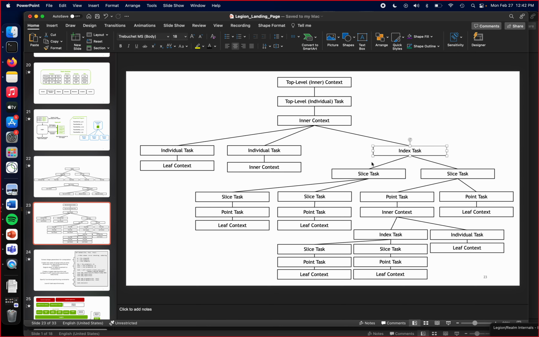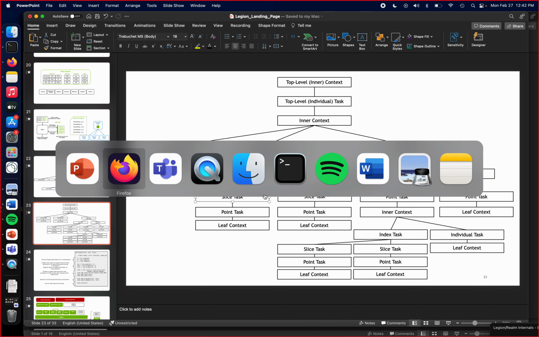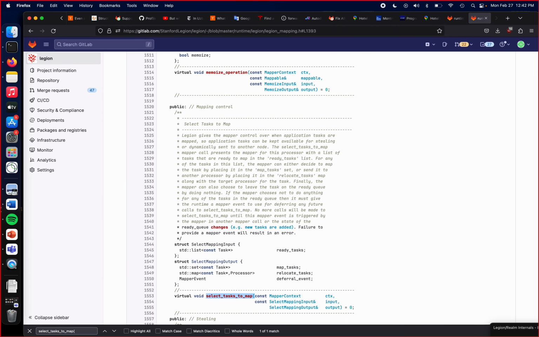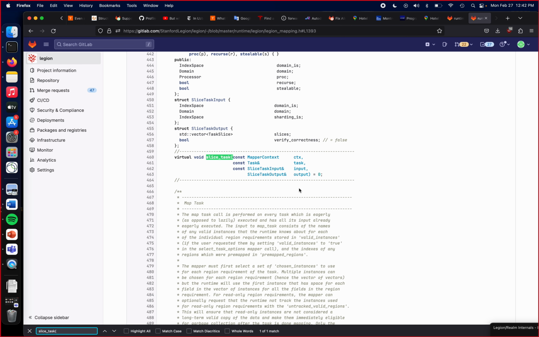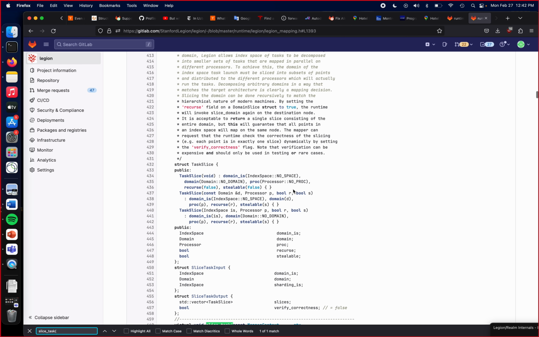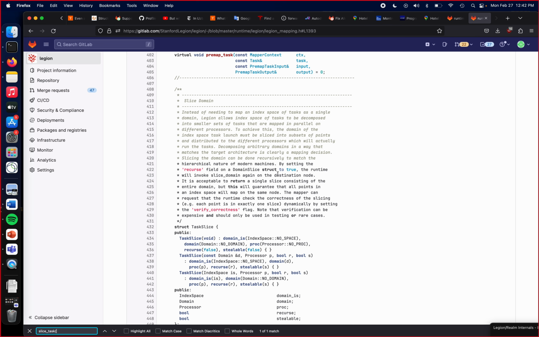Which the mapper is then going to slice into two sub slices that it's going to use for a mapping process. Slices can be recursively sliced, just mapping back to the mapper API here. There's a slice task mapper call, which effectively allows the mapper to take an index task and break it up into pieces. So you can take the whole space of all the points in the index-based task launch and break it up into subparts.